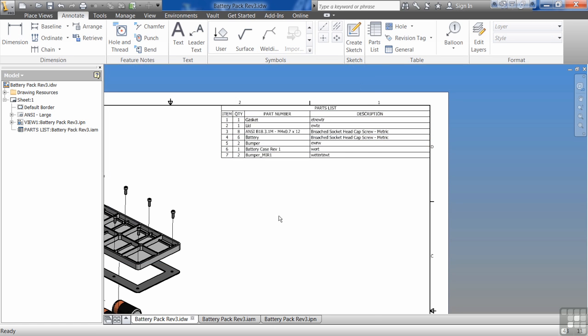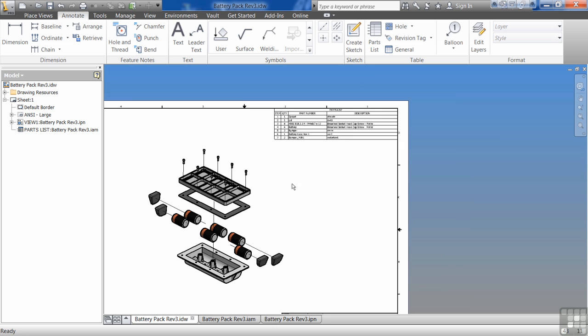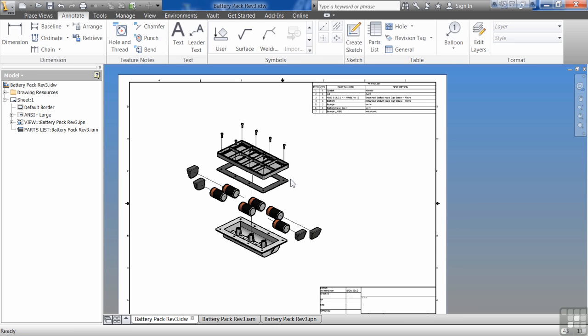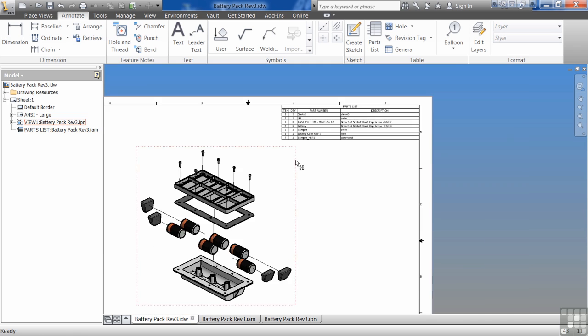So now I have my parts list in there. This parts list is based on this drawing or on this assembly. If I were to come in here and delete a part out of here, it would remove it out of the parts list. It's pretty easy to use.